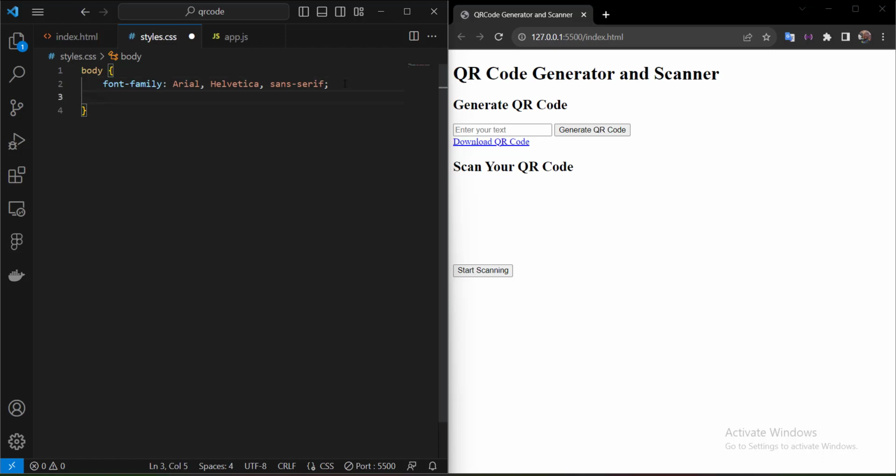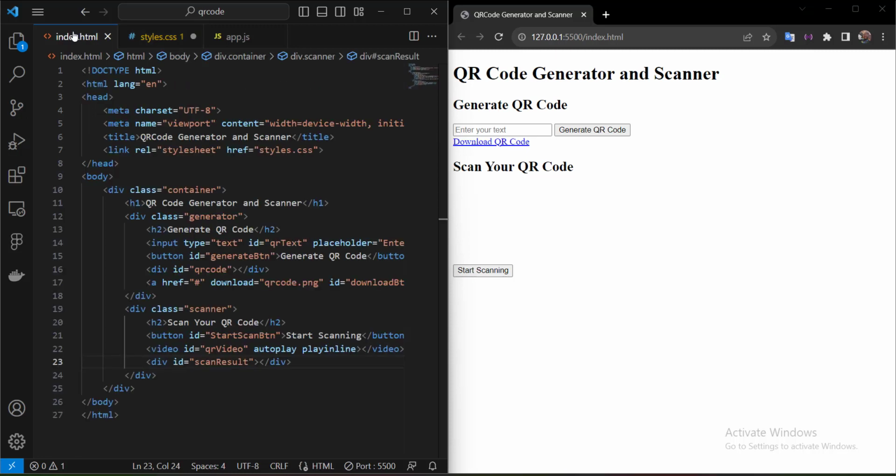The body still continues. Margin is going to be 0. Margin equals 0. Padding is 0 also. Padding equals 0. And that's all for the body. Then the container class. Remember, let me go back to the HTML. This is the container class, which is going to house both the QR code and the scanner.